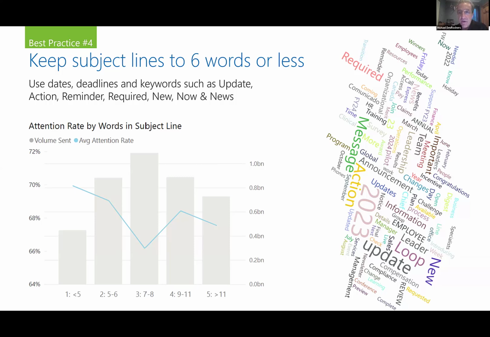And on the right side of the page here, what we did is we took the top 20% attention email subjects and put those into a word cloud. And you can kind of see the pattern here. Times and dates will get people to pay attention, and words like update, action, required, new, now, those bigger words in there tend to be the more attention-grabbing words in the subject line.